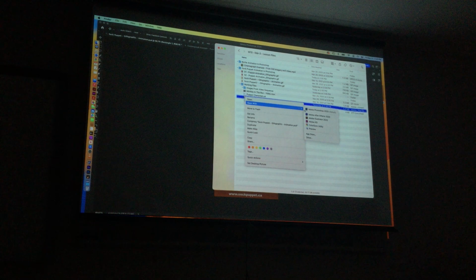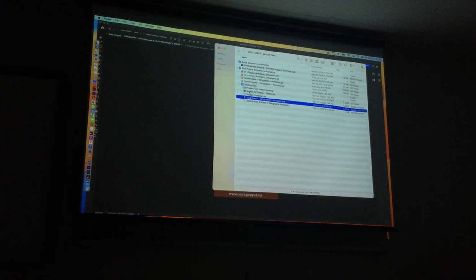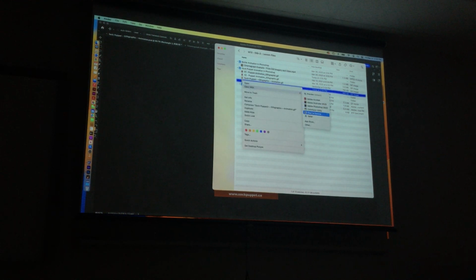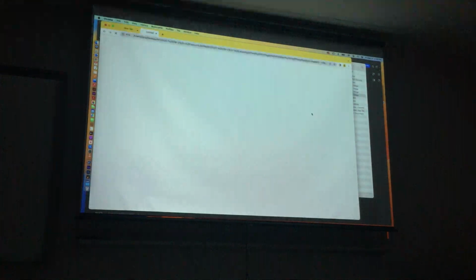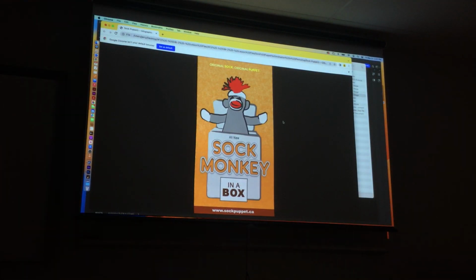a right click and open it in a browser, because that's ultimately where we're going to be looking at this file. We're going to be looking at it in a browser. So we want to test it in a browser. So I'm just going to open up Google Chrome. And there we go. And that's how it looks.